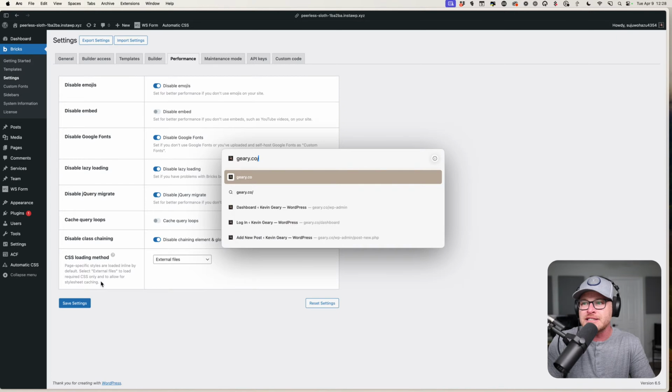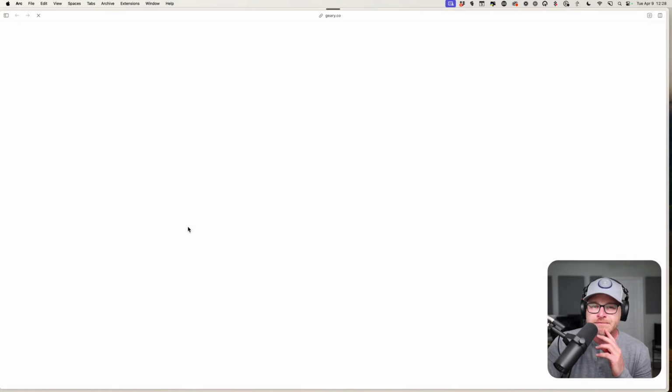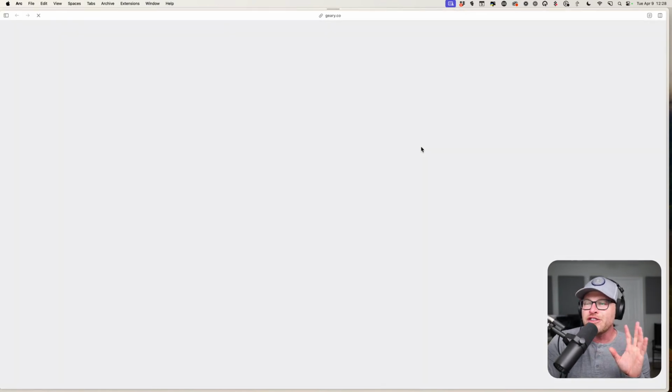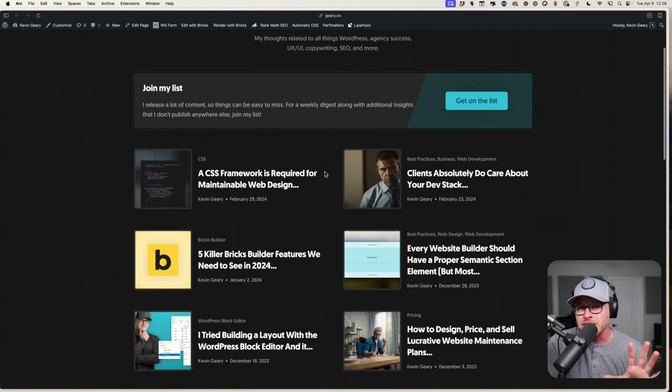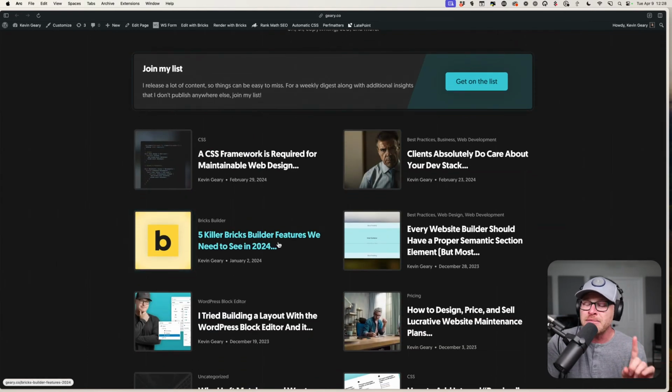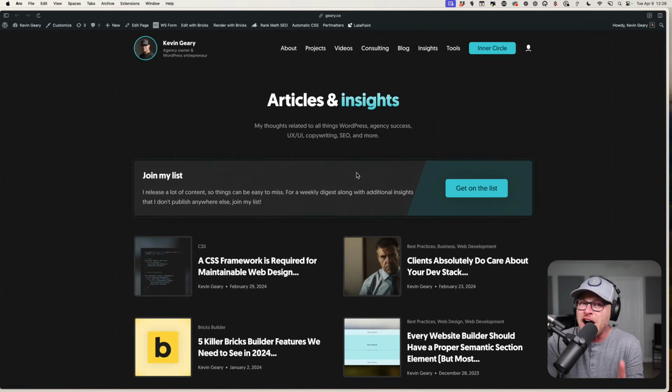And then we should do this too. Let's go to geary.co blog. These are all, by the way, problems because Automatic CSS does not use specificity unless specificity is needed. Page builders do not follow that principle, which is a big problem.